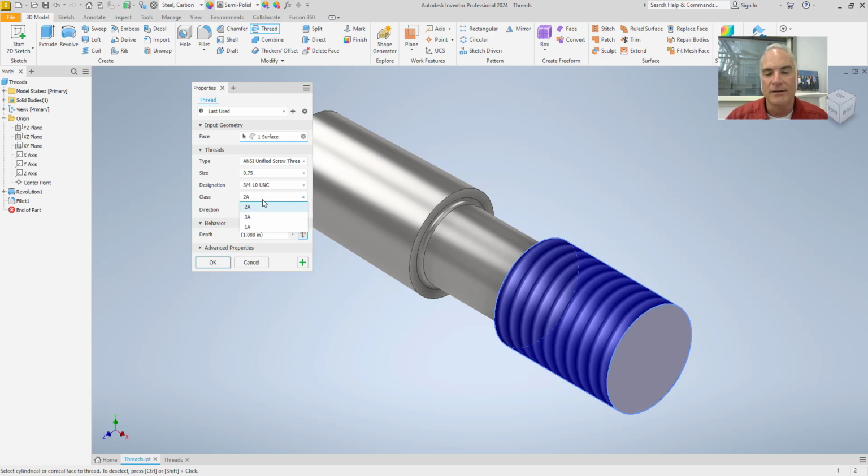So this is the tolerance. How close does it need to be? Is it super fine tolerance where it needs to be really close, or is it just average, or is it loose? You can change those, and you could also change from right-hand threads to left-hand threads.